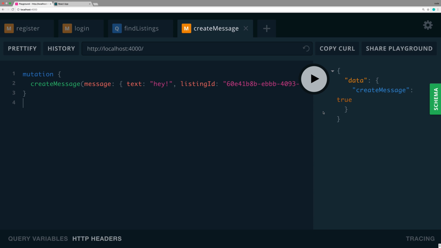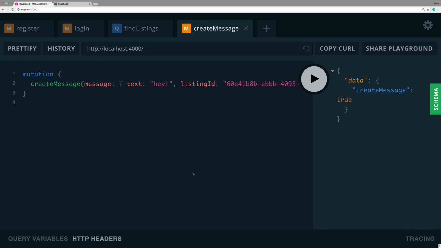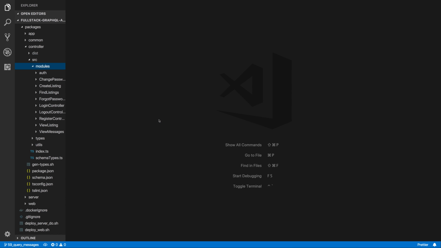Hey guys, so we are going to be using this create message function and putting it inside of our website right here. That way I can actually create a message from this page and see the chat. So we're going to take this guy and put it in the controller and make it callable.